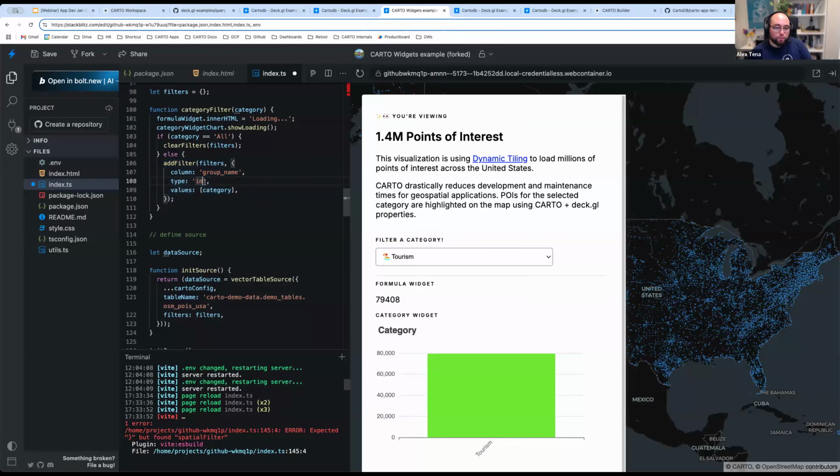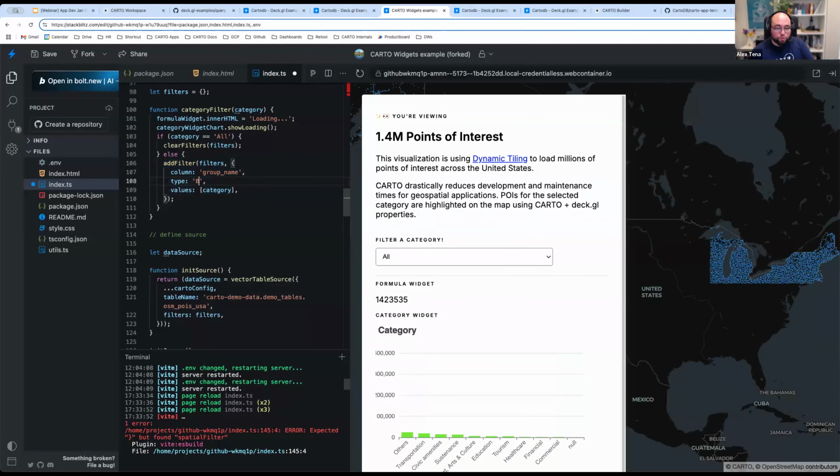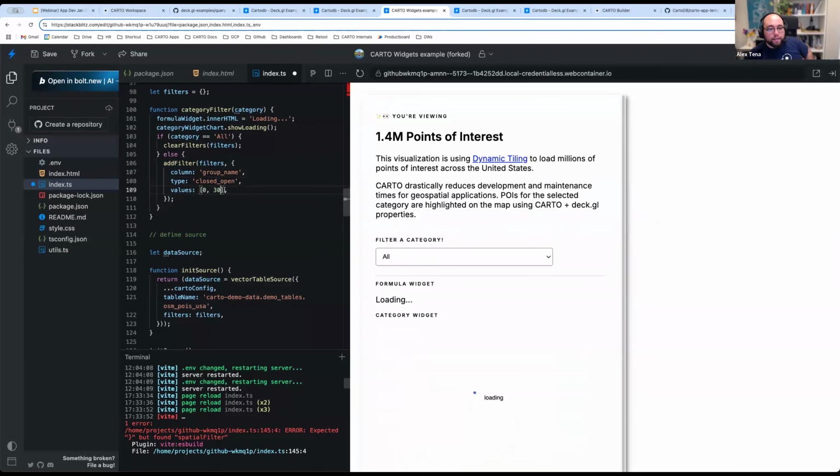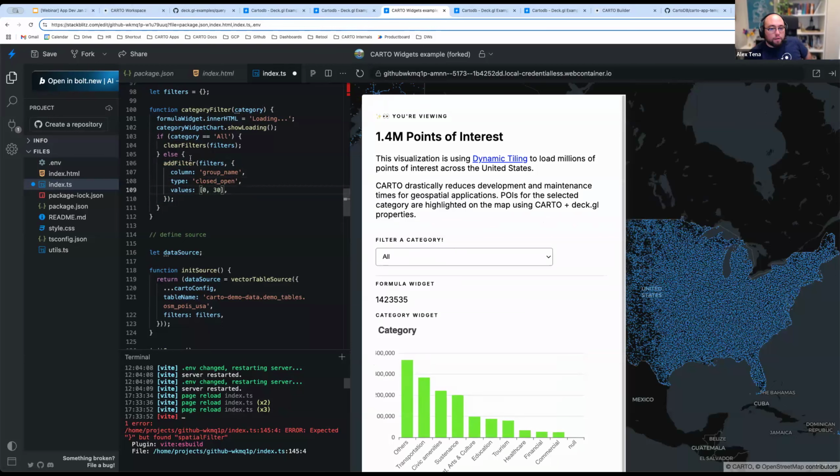There are different types. So if I wanted to do some sort of, I don't remember by memory, but I think it's something like that. Close open, and then this could be two numbers like 0 and 30. So if this was a numerical data source or a numerical column, so something like risk index, then this would be filtering from 0 close to 30 and more. So pretty flexible.